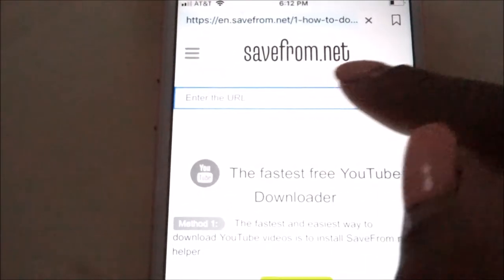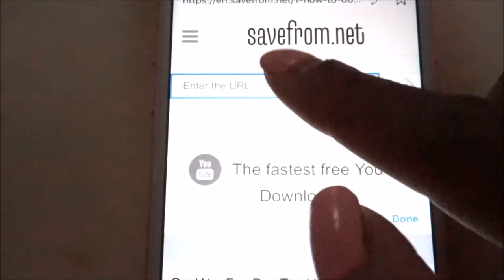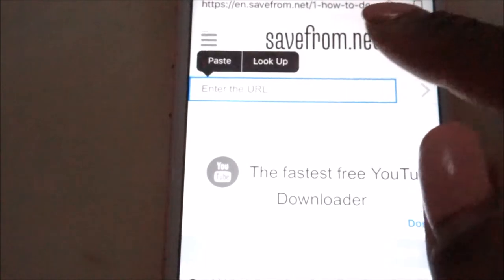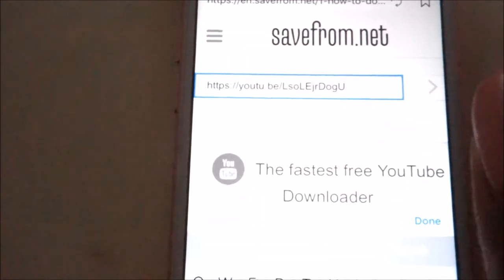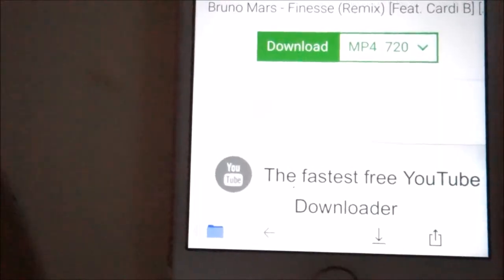And it's gonna take me to save from .net. This is how you can kind of do this little hack. So I'm gonna paste my link right in there. And it gives me my music. I'm going to download it.